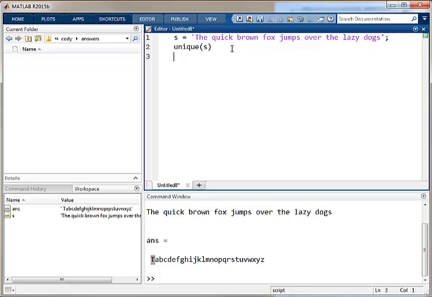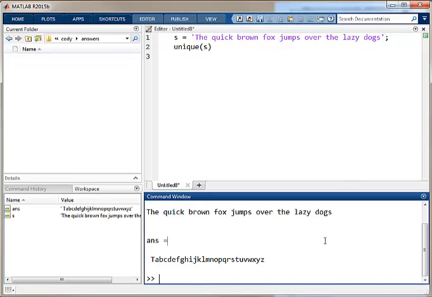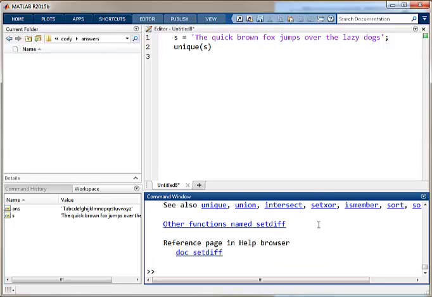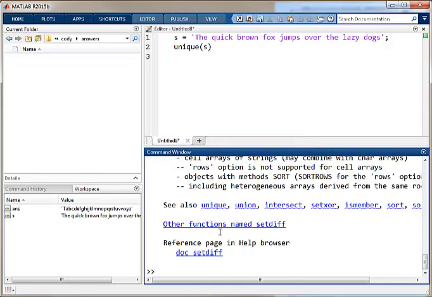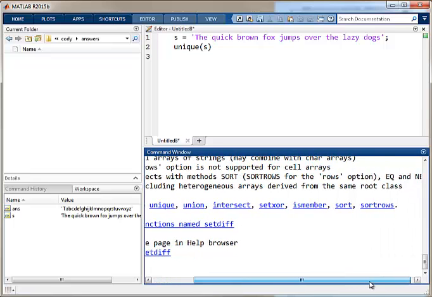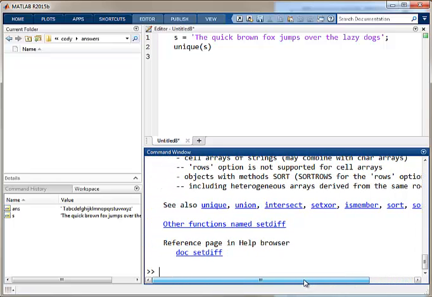And now let's see, if I wanted to do a setDiff, let's do a quick help on setDiff. Ooh, this is good because then I can see some other functions here. I could do intersect or union, or what else could I do? Sort, which is very similar to unique.